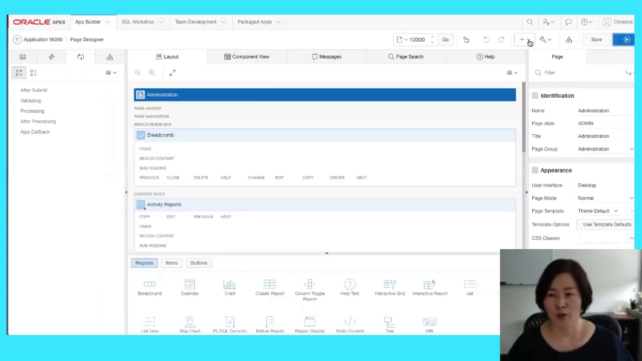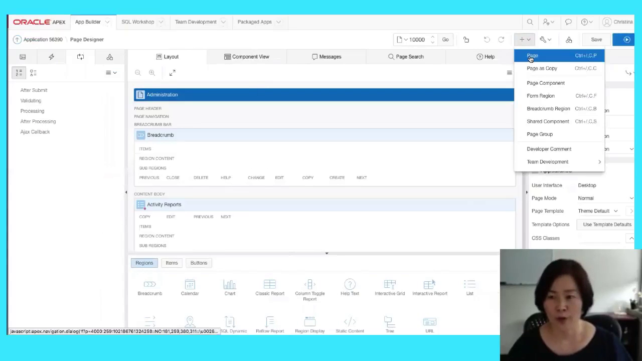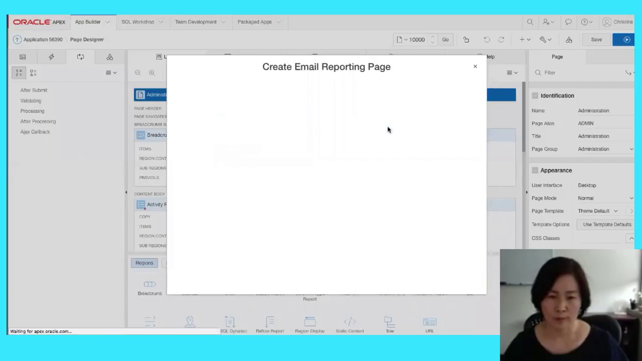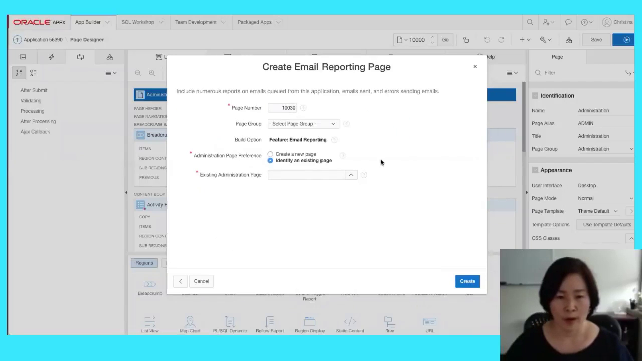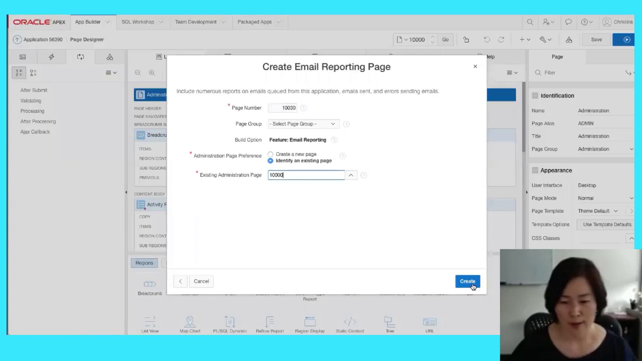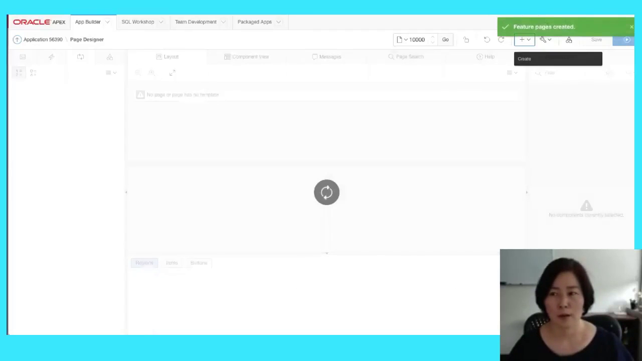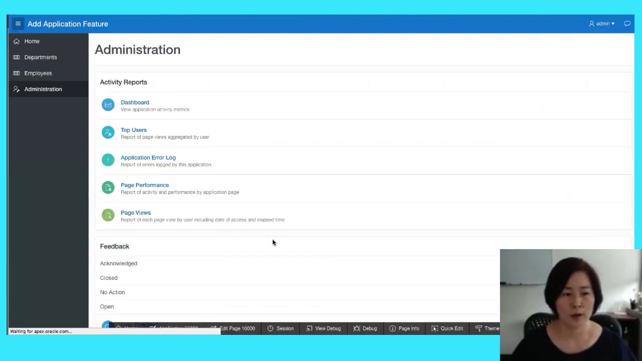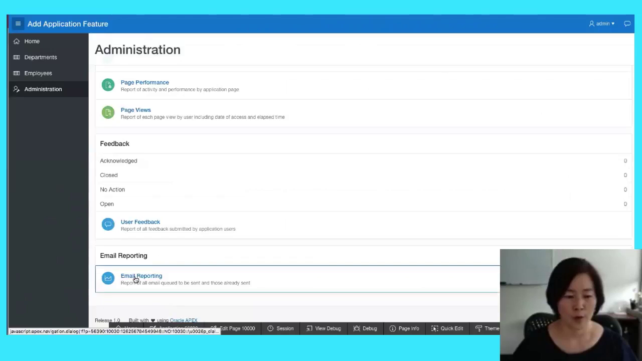Another application feature that I want to show you in the Create Page Wizard is additional features that we only include within Create Page Wizard. So one of them is the email reporting feature. When you click on this, it asks for a page number and admin page as well. So let me select an existing admin page. And let's run this report to see what it looks like. So email reporting is added.